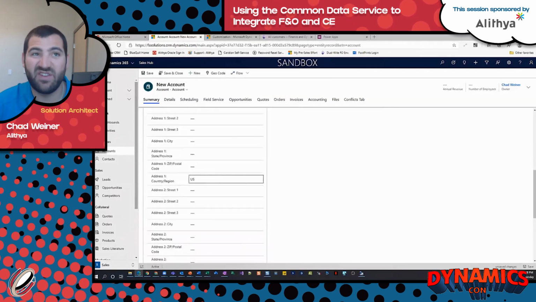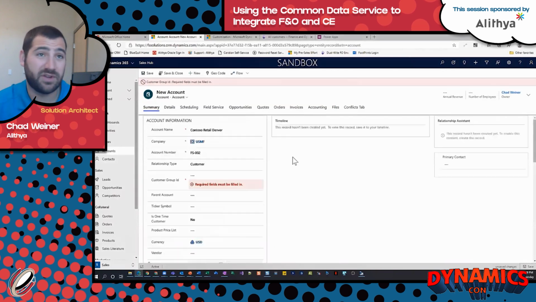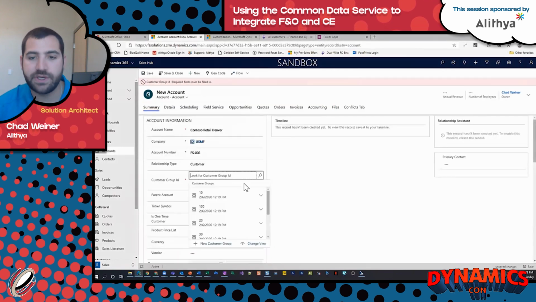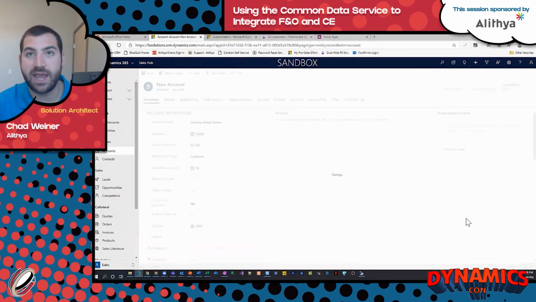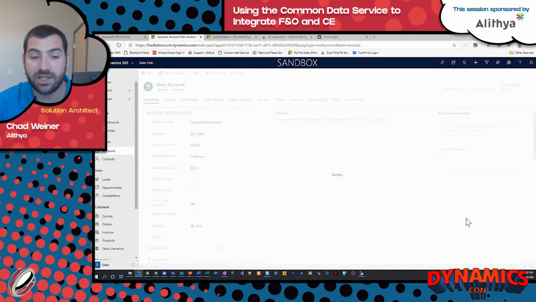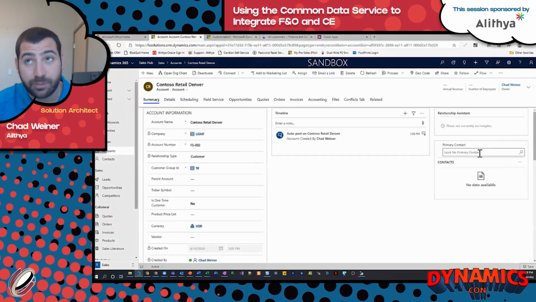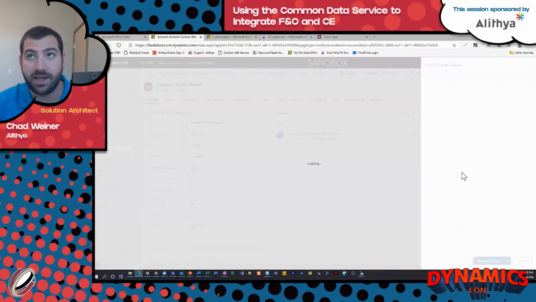Out of the box, you have to give it a country for it to save. Notice I also have to enter a customer group. So we're seeing some F&O bits now have to be populated in order for the data to sync. I click Save. It's now trying to create this account inside of F&O. It just completed that.